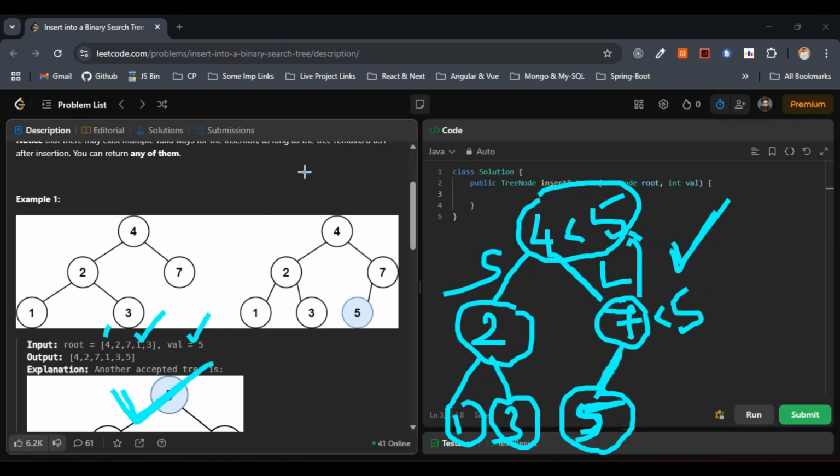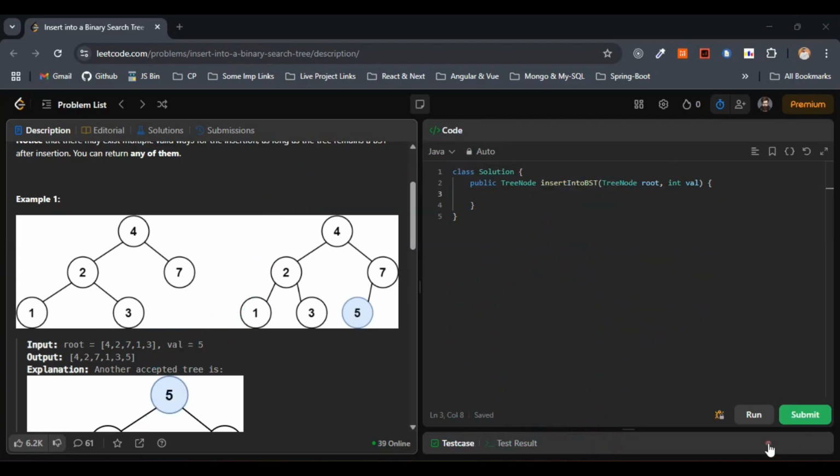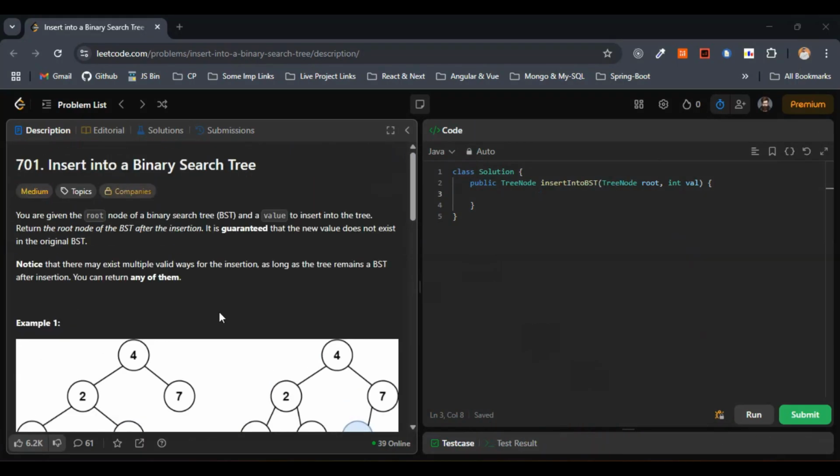So the output after inserting would be 4 2 7 1 3 5. The output that we got here is equivalent to the output that they have mentioned for example 1 in the question. So our approach works absolutely correct in this case.